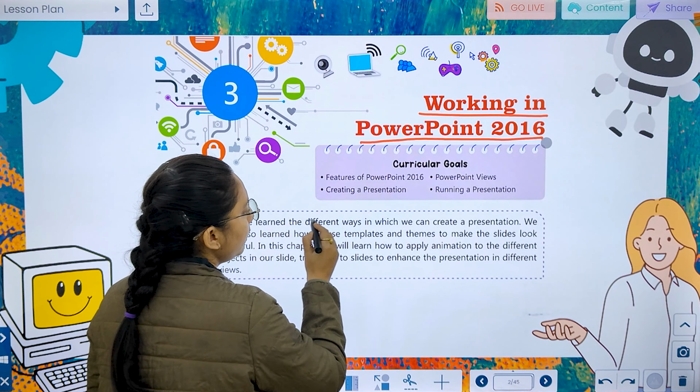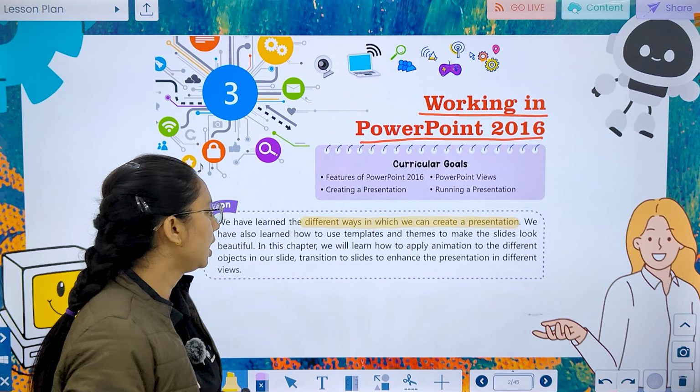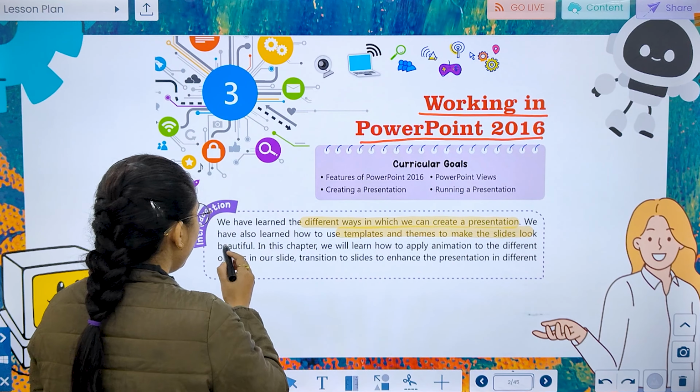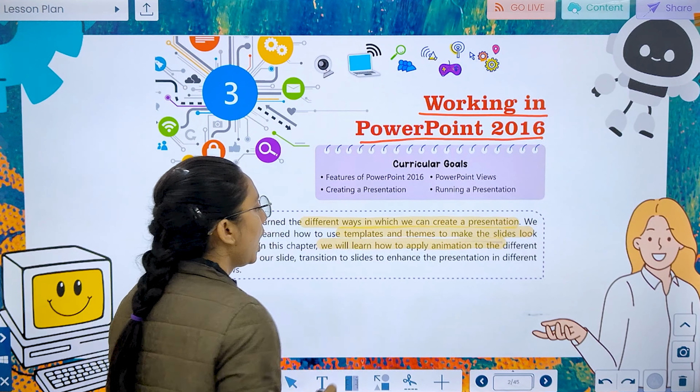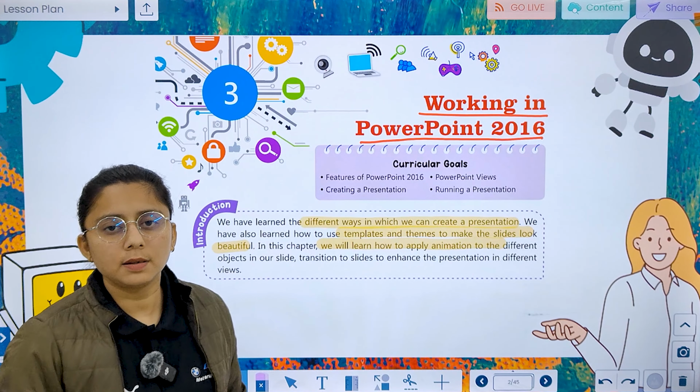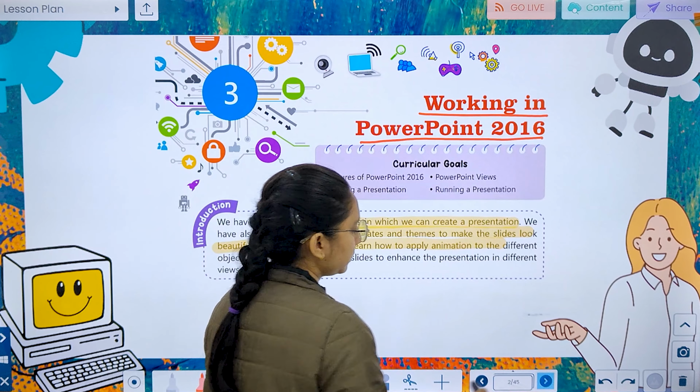We have learned different ways in which we can create a presentation. And we have learned different templates and themes to make the slides look beautiful. In this chapter, we will learn how to apply animation, how you can apply different animations to your PPT.